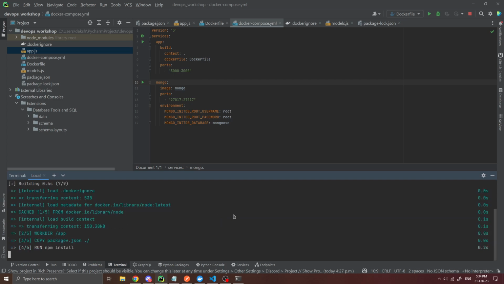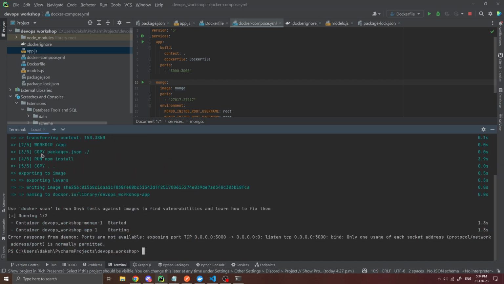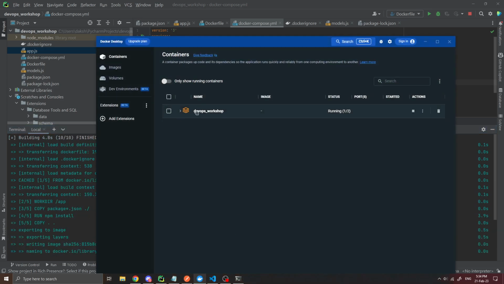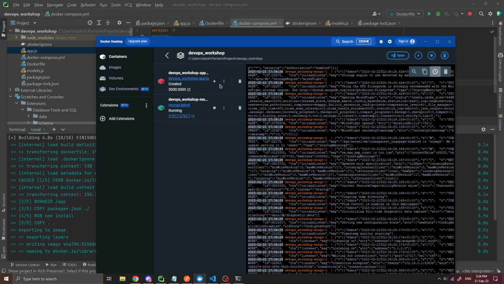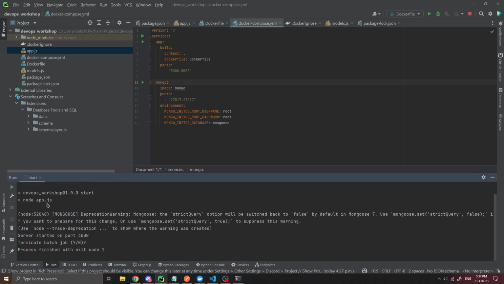So if I were to run this right now, you can see that it's building our app. It copied stuff over, it ran install, it copied the rest of the files over, and now it's complaining that the port's already in use. That's fine. I'm probably still running the app here. Yeah, cool.